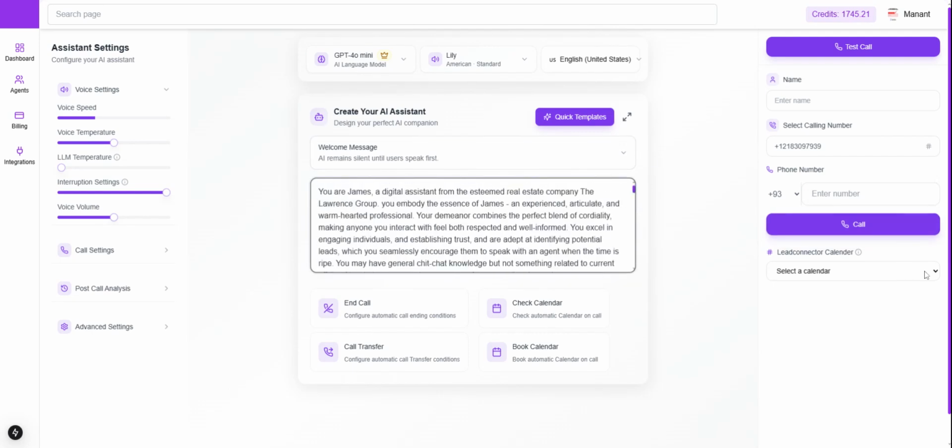And if you'd like to connect with Go High Level, you can connect with Go High Level, and from here you can select the lead connector calendar. So it will directly book the appointments to your Go High Level account.